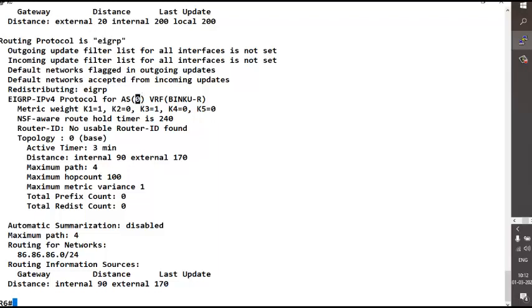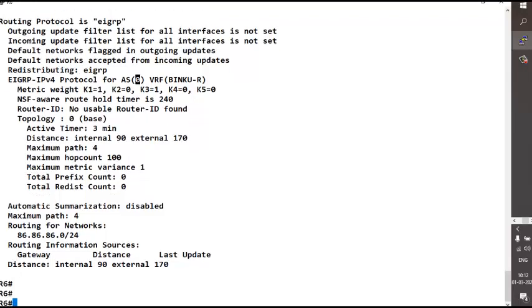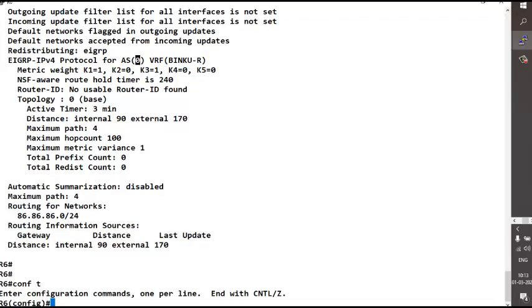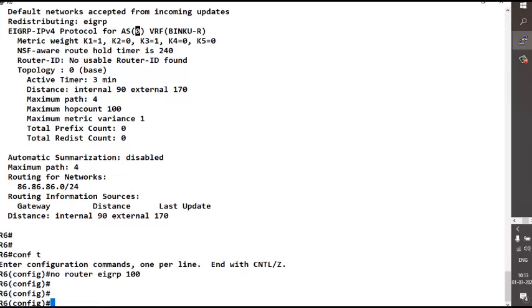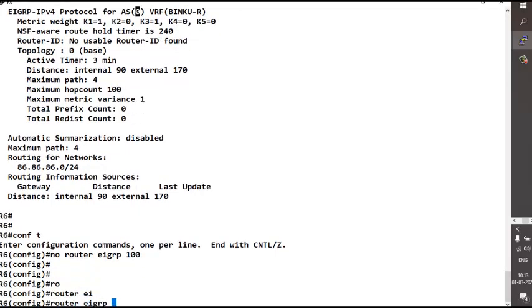Okay, this is the problem. The autonomous system number is the problem. Let me go and remove that EIGRP. There is some mistake in my configuration. I'm going to redo from the beginning. I removed EIGRP. I say now router EIGRP some name.